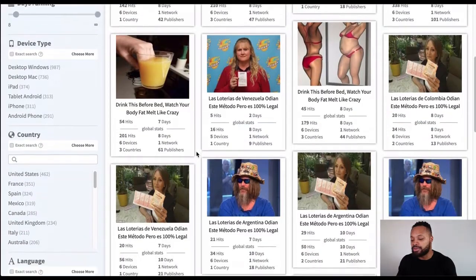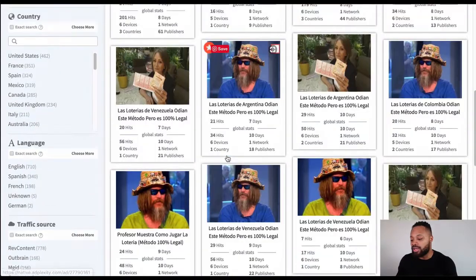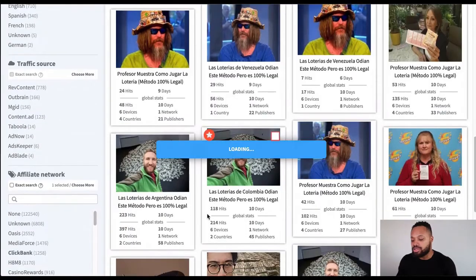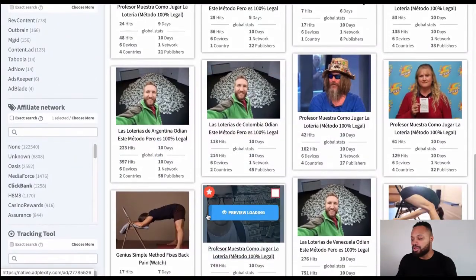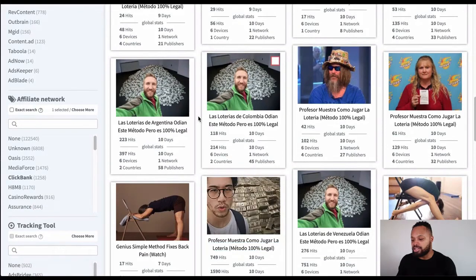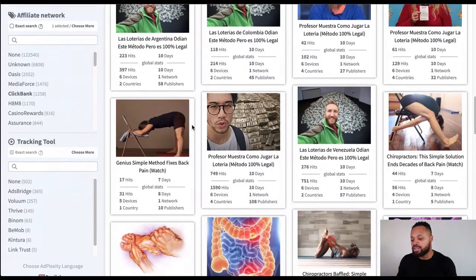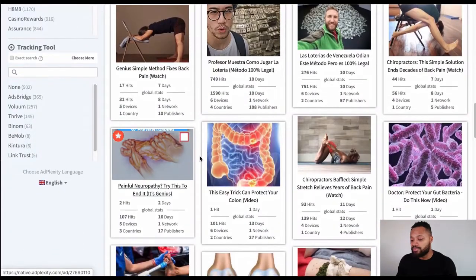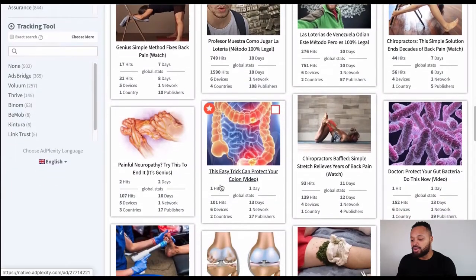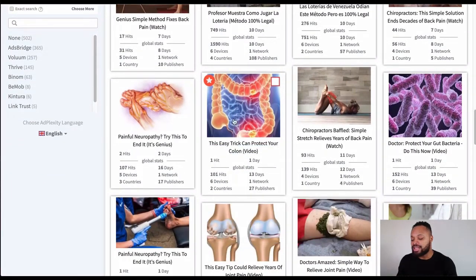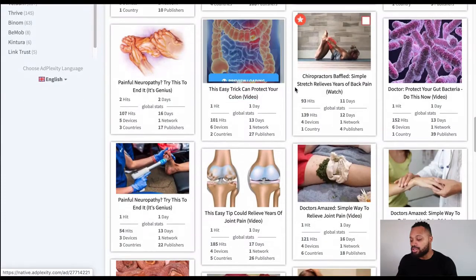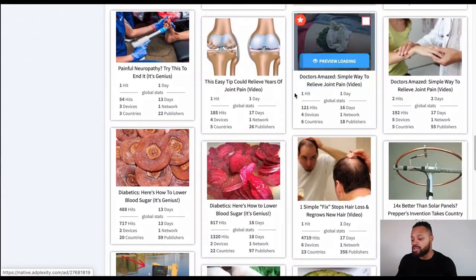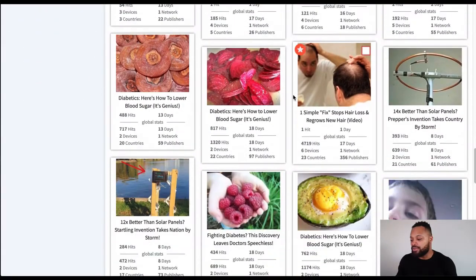So if I just scroll down, these are all Clickbank offers. I can see a lot of offers that are being run, I guess, in Spanish-speaking countries. Cool. This easy trick can protect your colon. So that's like a health related offer. So there's quite a lot of health related Clickbank offers that are being run on native.